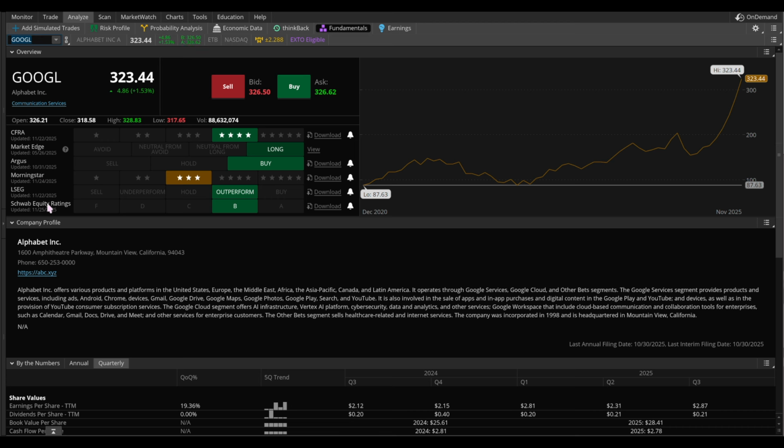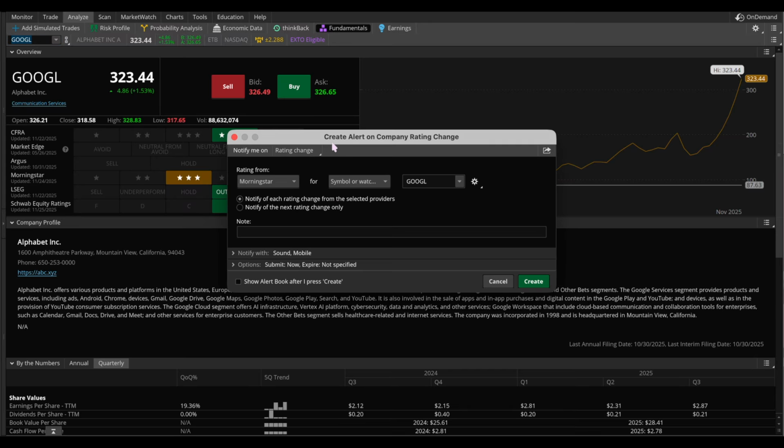So let's say, for example, you wanted to pay attention to the Morningstar data. You can go ahead and click on this bell icon next to download. And once you do, you can see where it says create alert on the company rating change. Now at this point, you're going to see where it's defaulted to have it notify you on the rating from the Morningstar, which is what we selected. And of course, it's going to default to the symbol or watch list. And it'll populate it for Google for this example.